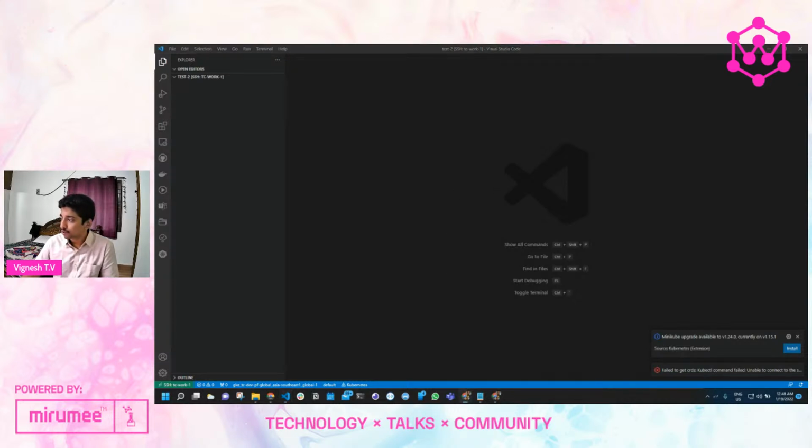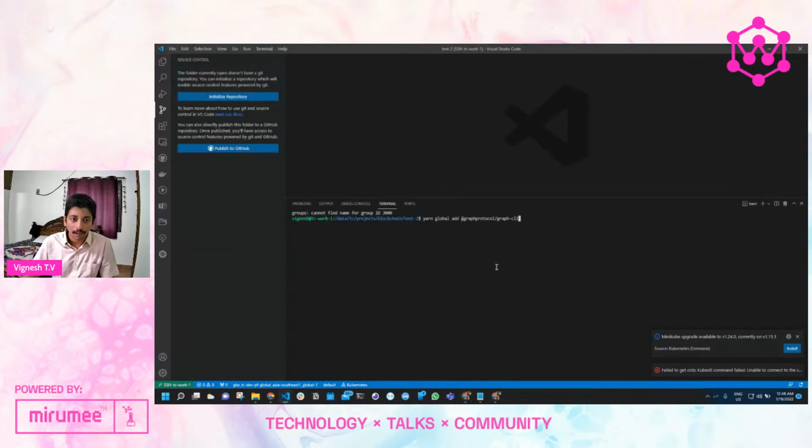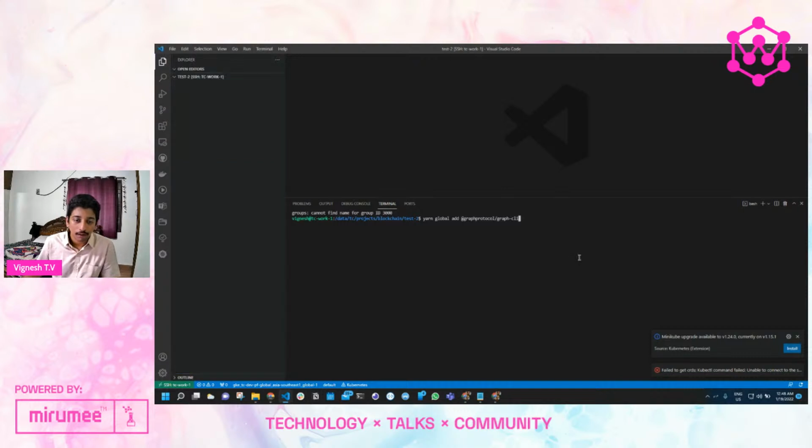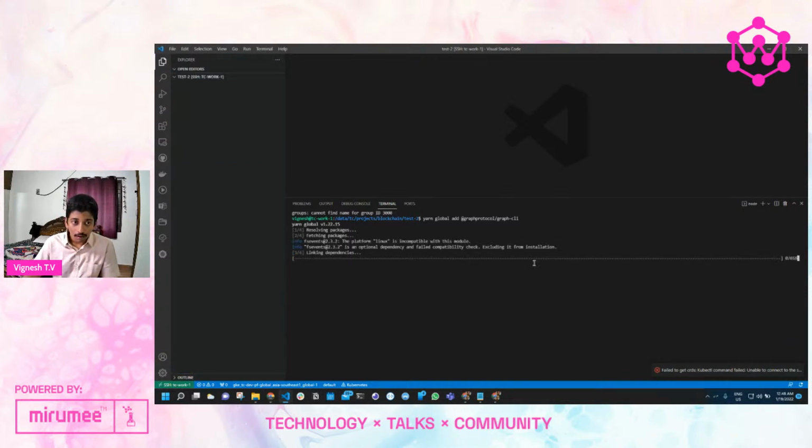So the first step is to install Graph CLI. So I'm getting the Graph CLI installed. I already have it, I guess. So I have the Graph CLI installed. And the next step is to actually initialize my subgraph.